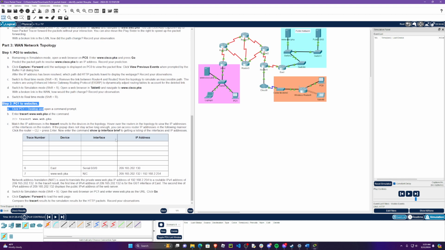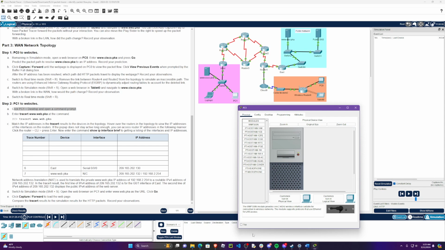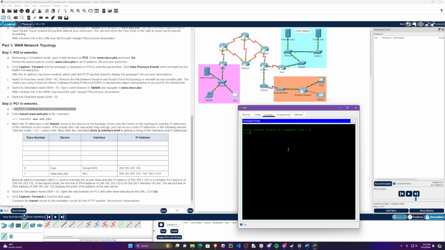Now this is where it gets a little more interesting in my mind. Here we're going to click PC1, okay, which is in this area over here on the same network as our Cisco.pka server. Remember to check that little top checkbox right there. And we're going to go to the command prompt. Okay. We're going to type out tracer www.web.pka.